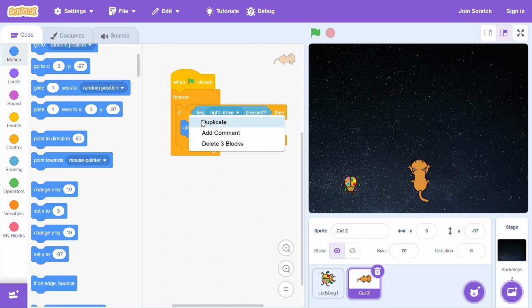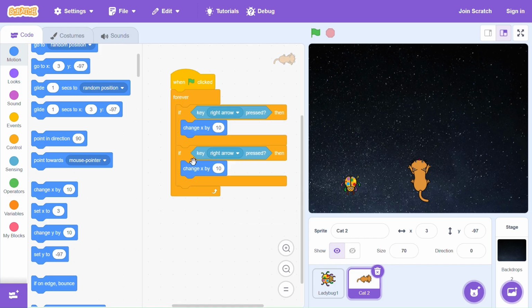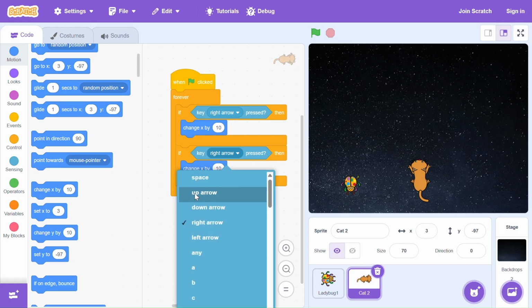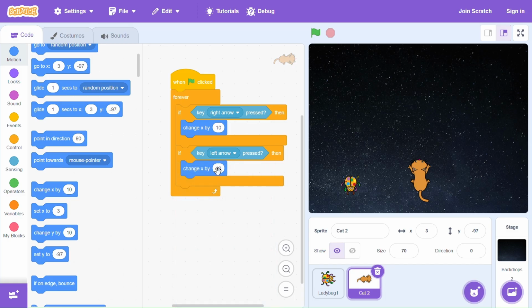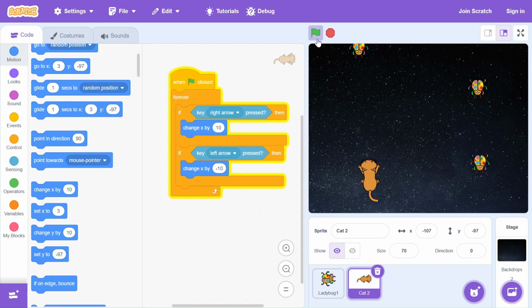Now we are going to duplicate this if block here, and let's do left arrow, and now we have to change positive 10 to negative 10. So when I click the flag, as the bugs are moving, you can change the position of the cat by just clicking left arrow and right arrow to avoid it. So we are going to stop here for this game.